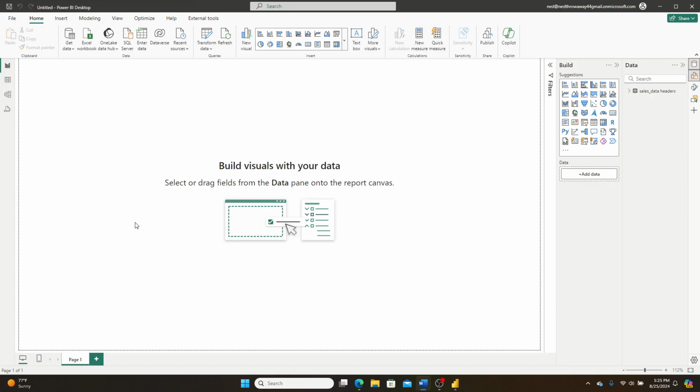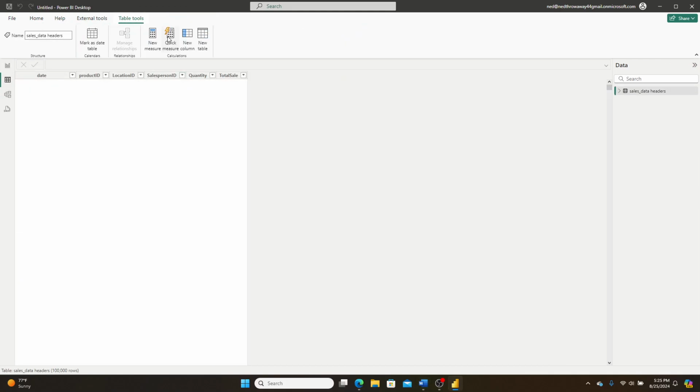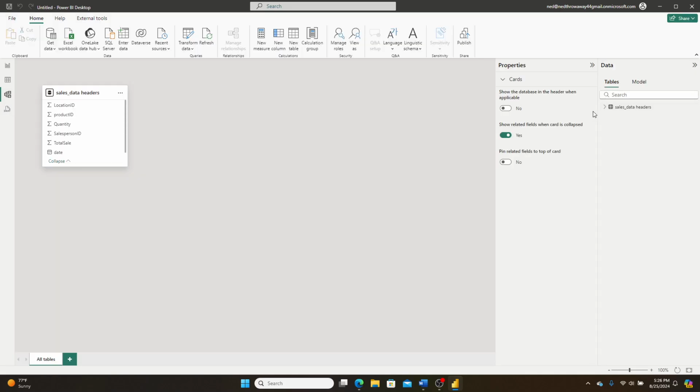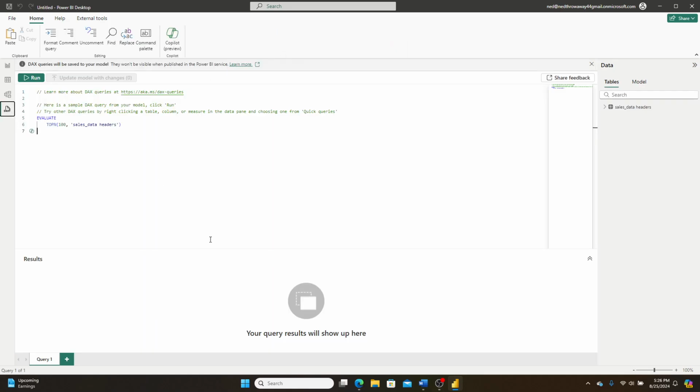If we had a visual on the screen, you could create a visual calculation. In data view, you can create a calculated column. You can also define a table. And then finally, in model view, you can go ahead and create a calculation group up here, or write queries in DAX view.